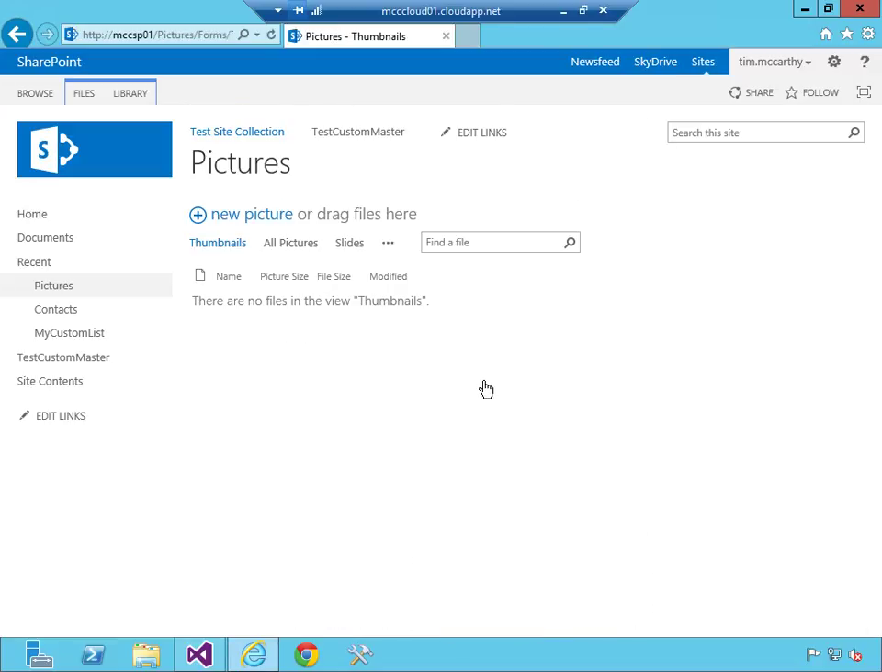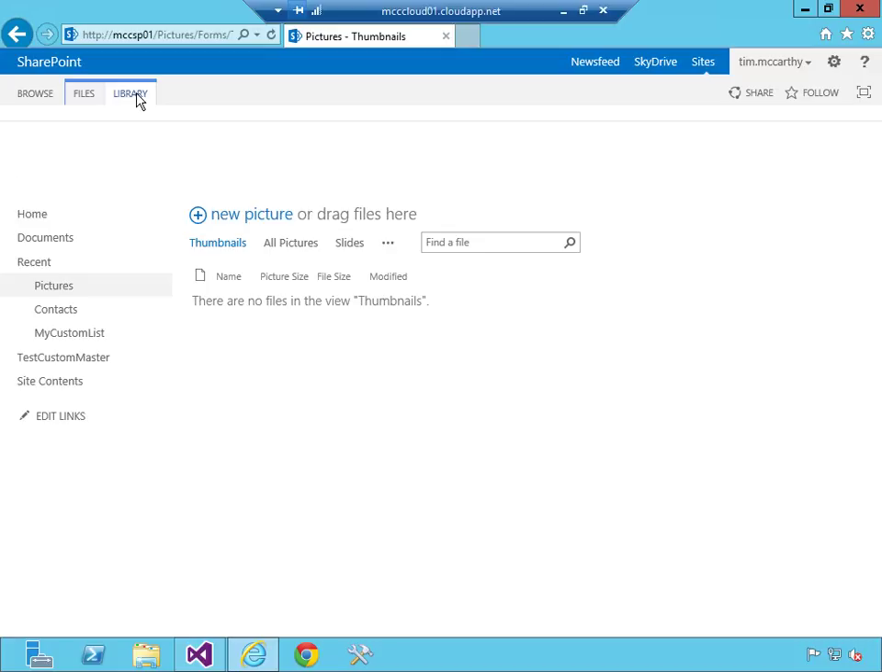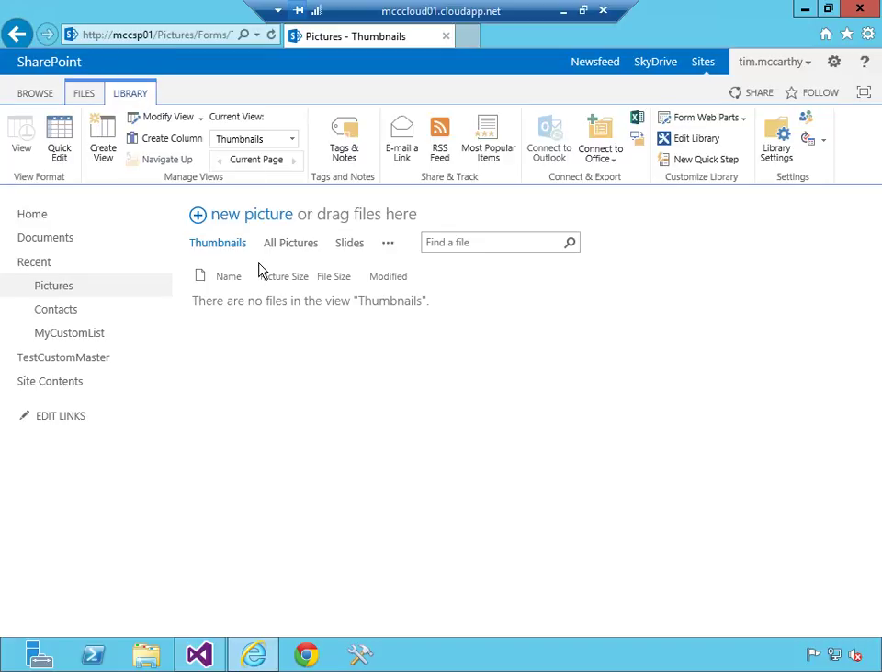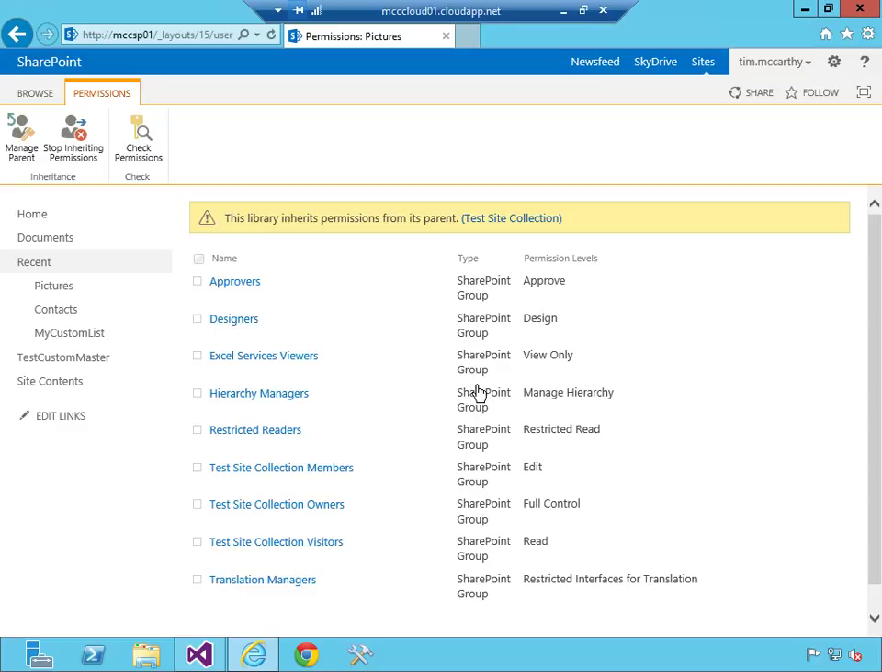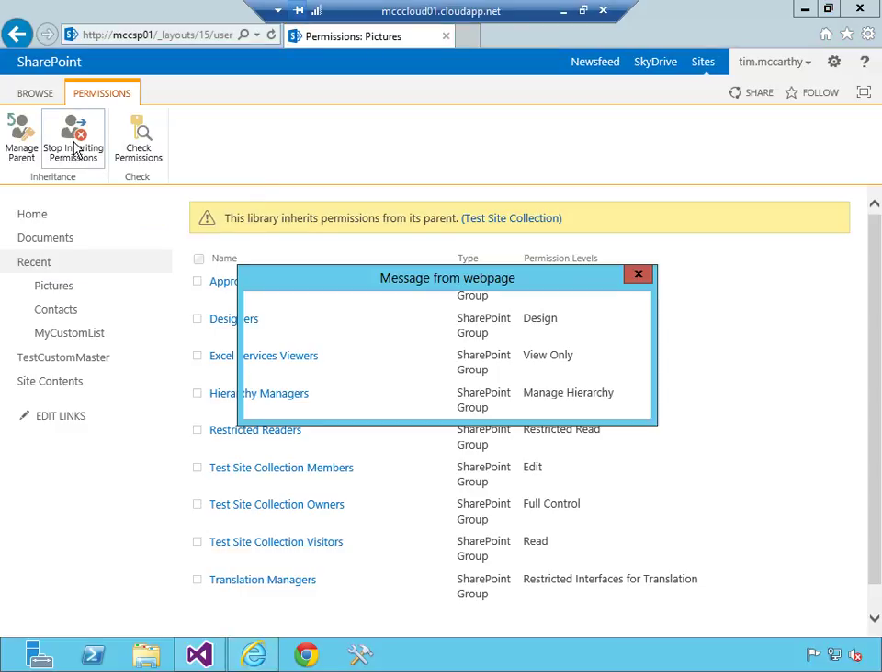So by default, this picture library is using inherited permissions. So let's look at the permissions for the picture library. I'll click on that. Notice how it's saying this library inherits permissions from its parent, test site collection. So we're going to stop inheriting. Right now, we'll just go ahead and stop inheriting permissions.